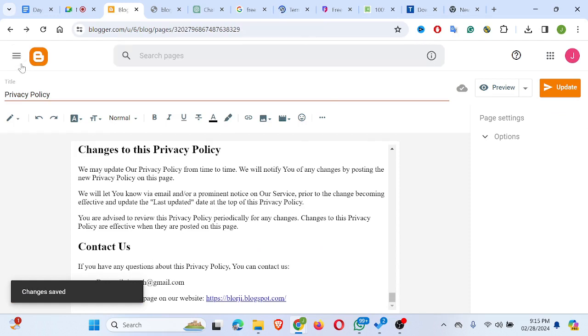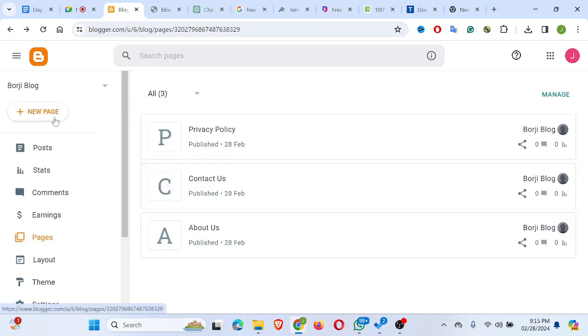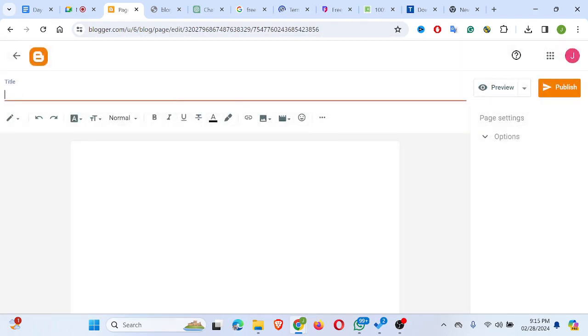So then let's go back. Another page that you need to create is terms and conditions. Terms and conditions. This one is not even necessary.